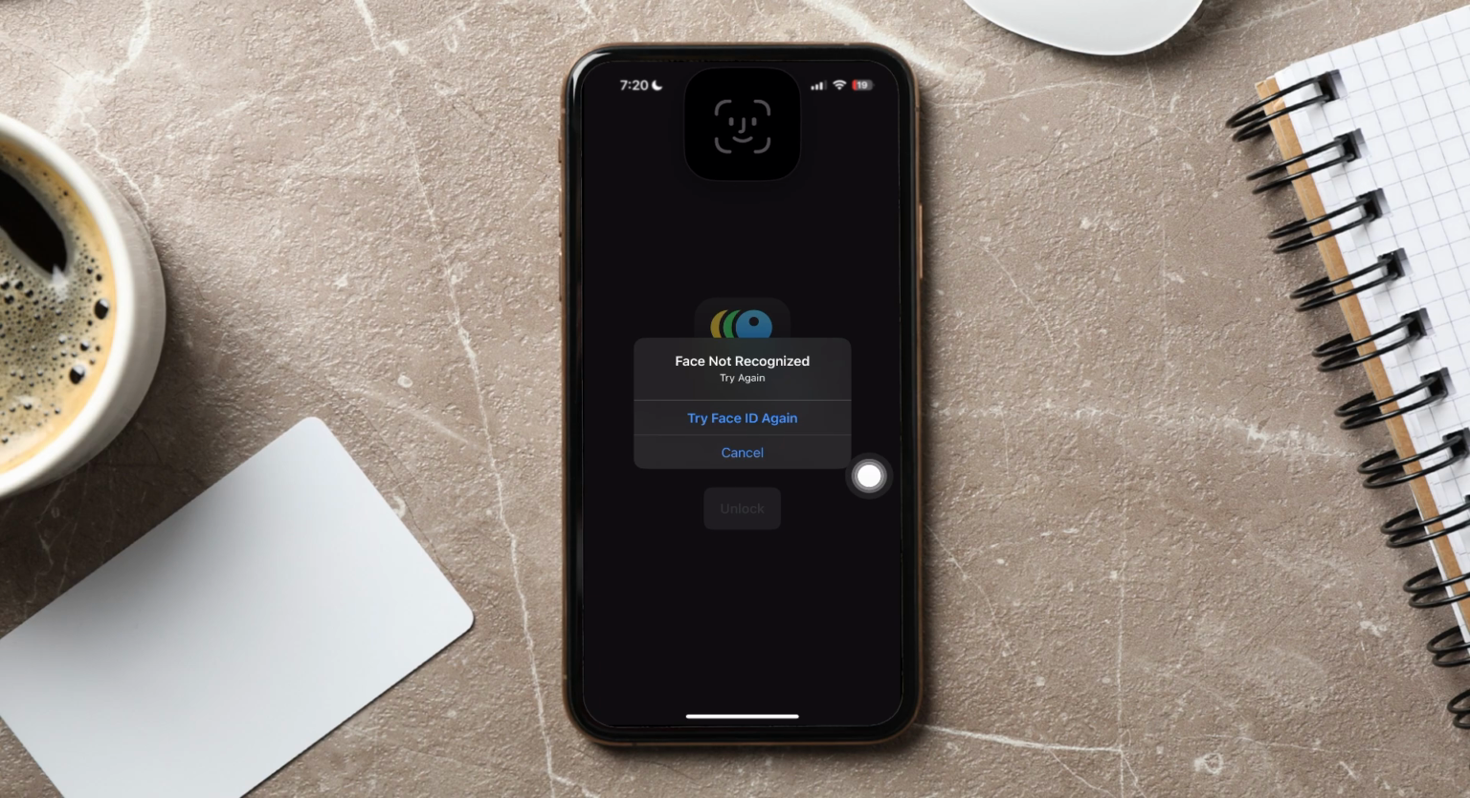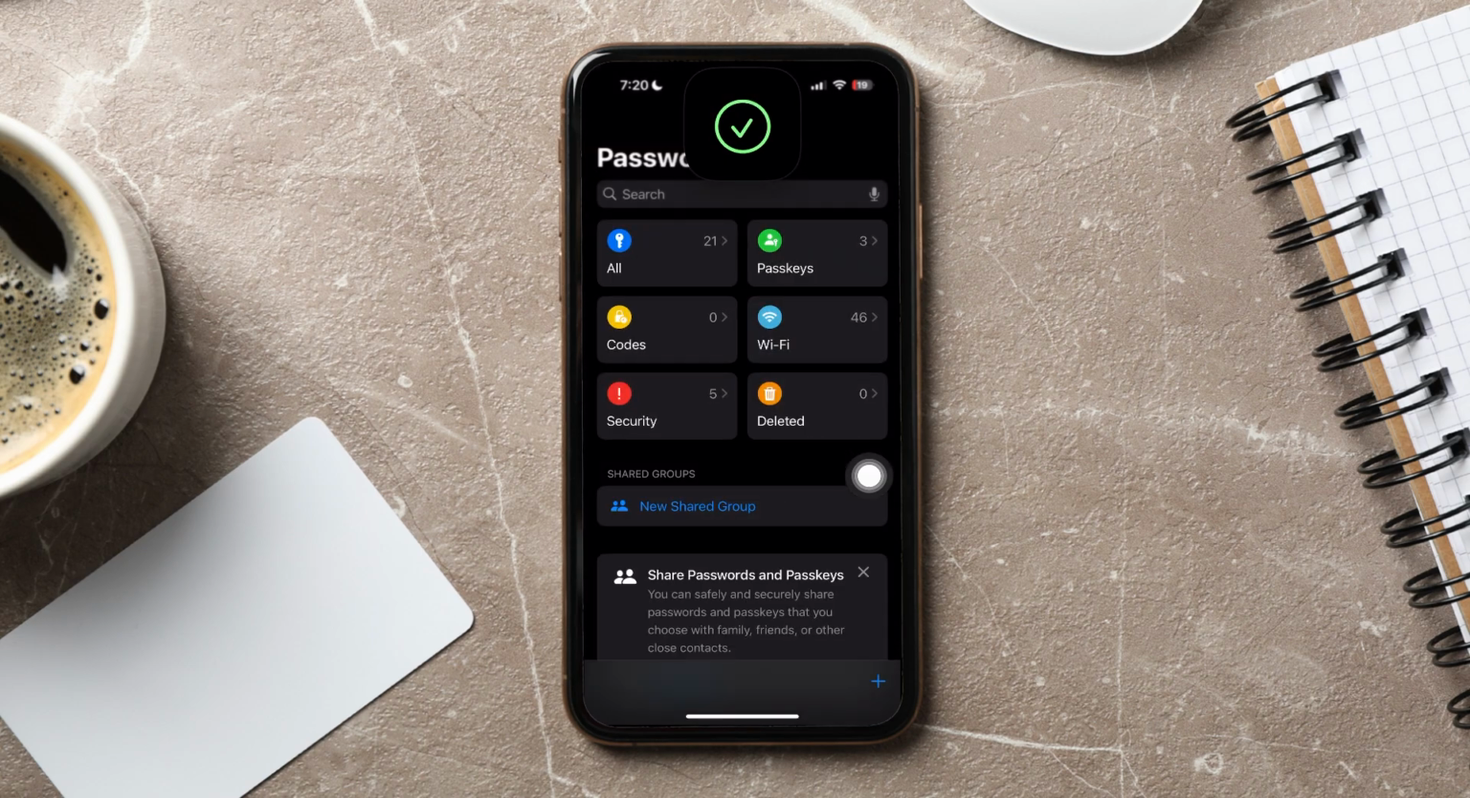The Passwords app is a dedicated tool for managing passwords, passkeys, and verification codes. It simplifies password management by storing, organizing, and allowing easy access to credentials across all Apple devices with iCloud Keychain enabled. The app also provides security features like password health monitoring and alerts for potential data breaches.